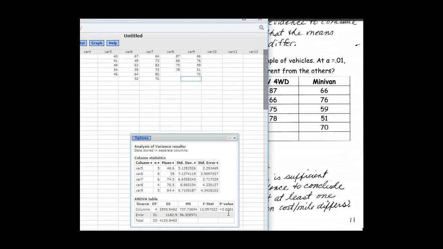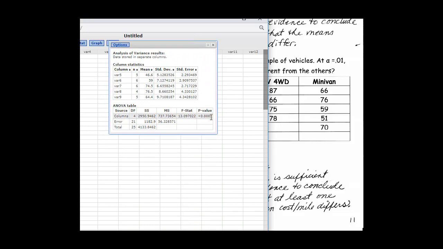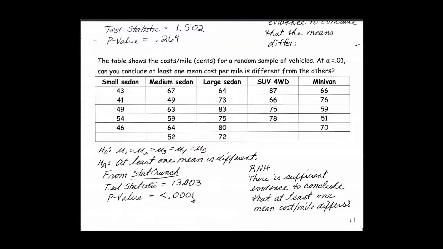Our p-value is super, super low. That is much, much less than our alpha of 0.01. So that's a low p-value. Our null must go. So that's the method that we're going to use on ANOVA, is the p-value, evaluating that. So because that is so low, we are going to reject the null hypothesis. There is sufficient evidence to conclude that at least one mean cost per mile differs.